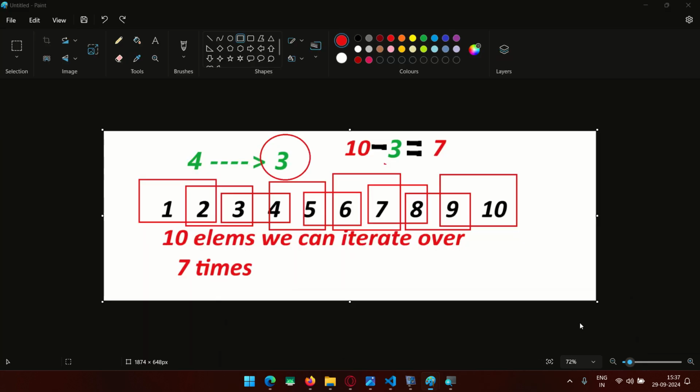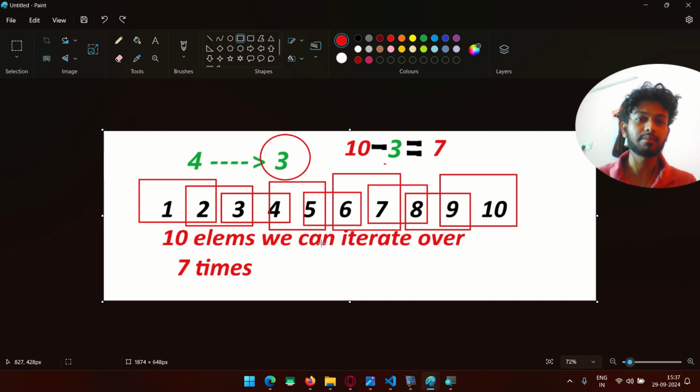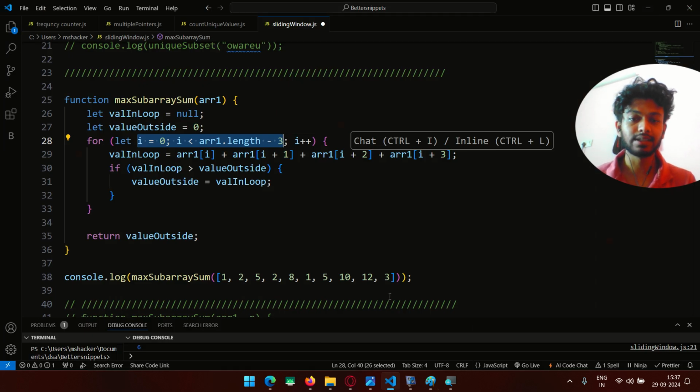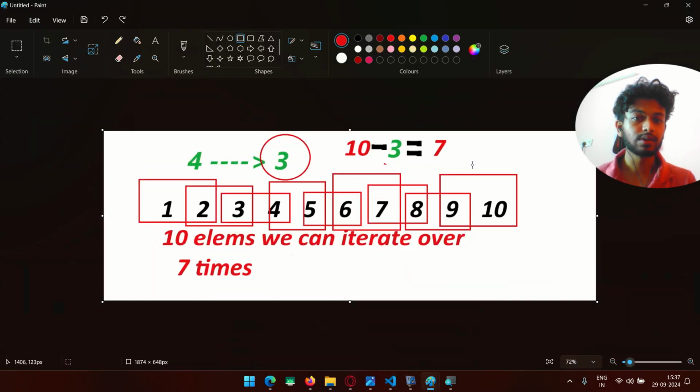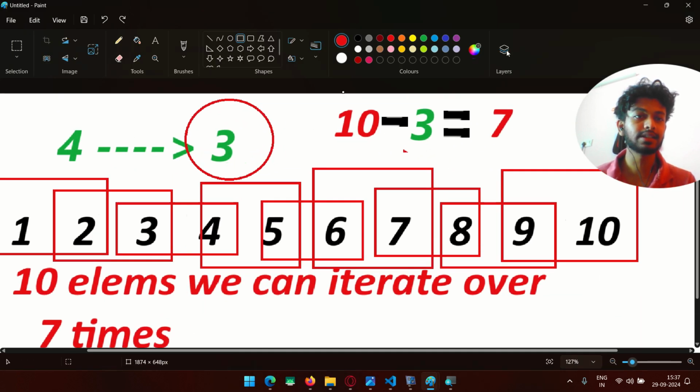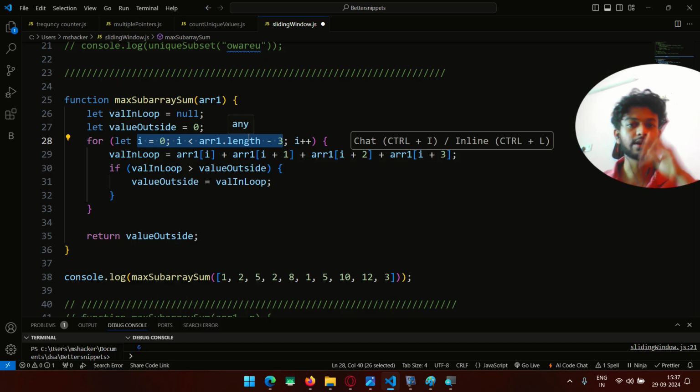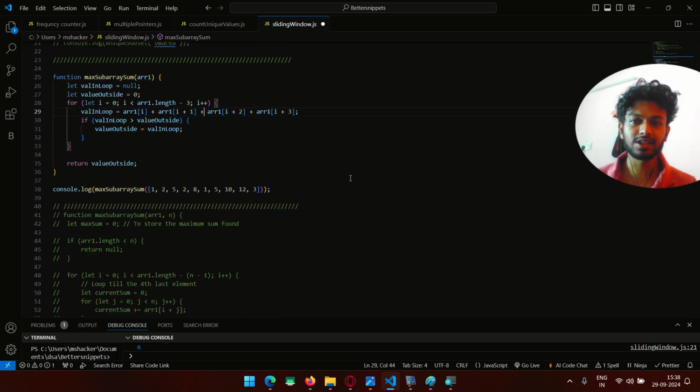Do you remember this diagram? Like, remember? So minus 3. You see what I'm showing you? Minus 3, this thing here, minus 3. That is why, because we're taking 4 elements at the same time. So if there were 2 elements, how much would it be? Minus 1. So we can just make the change here.